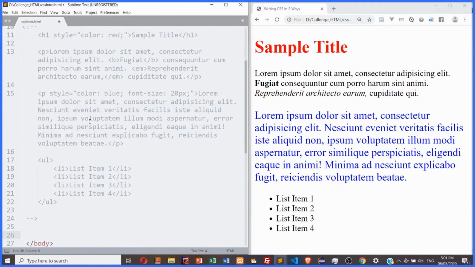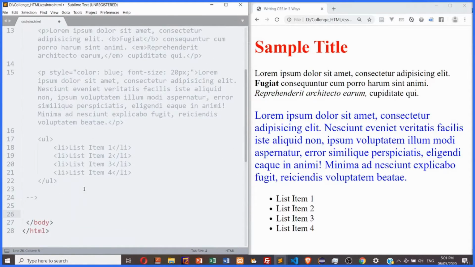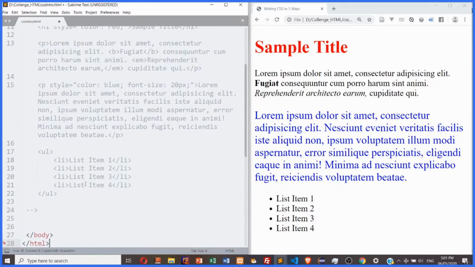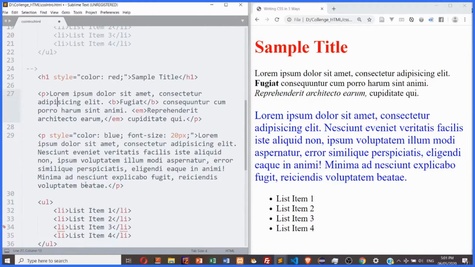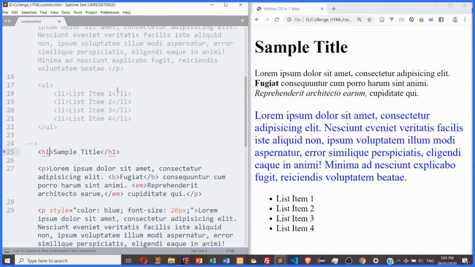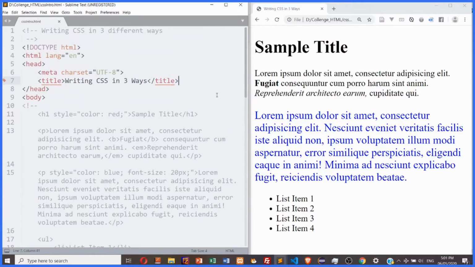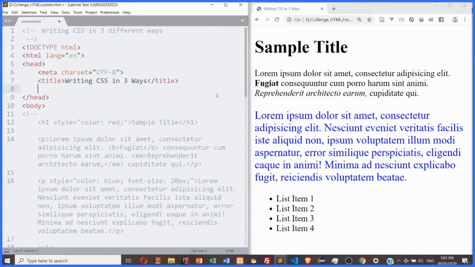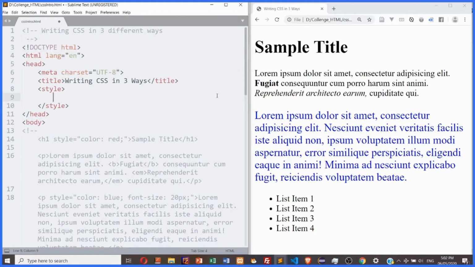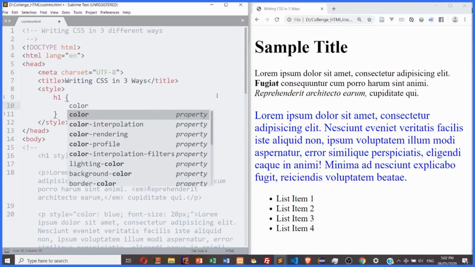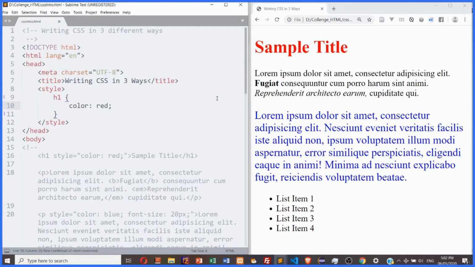So let's do another one. This time, just to illustrate the internal style sheet, I will be removing this one. That's the one that we removed, then let's transfer that style here. So what we do, you type in the style tag under the head element, then point to that particular tag, H1, then style it with color, then red, save, done.